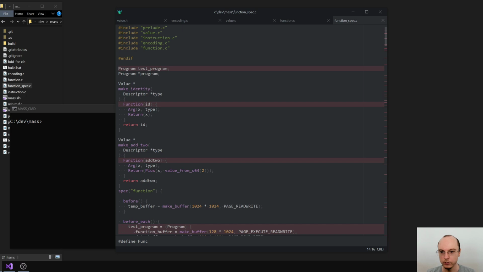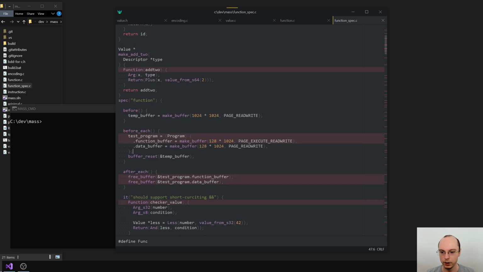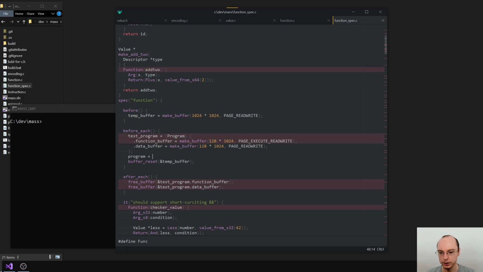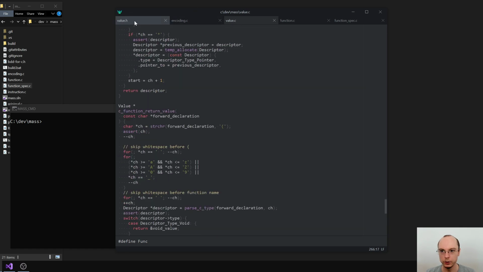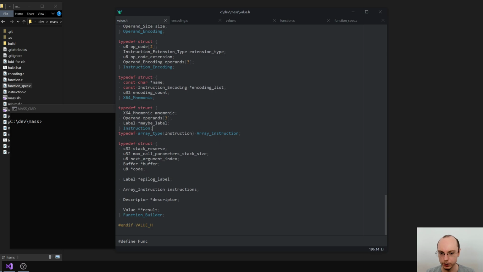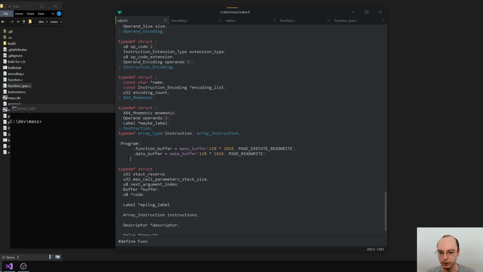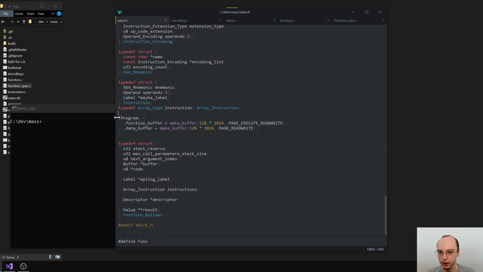Program underscore, and this program is going to be an address of test program. I said test program. Okay, program underscore, and of course it has no idea what the program is, so that's something we need to fix. Let's put it close by to the function builder because they are basically very much connected.